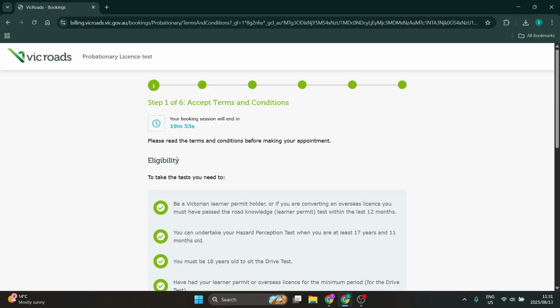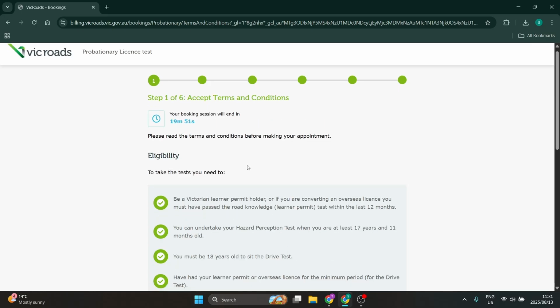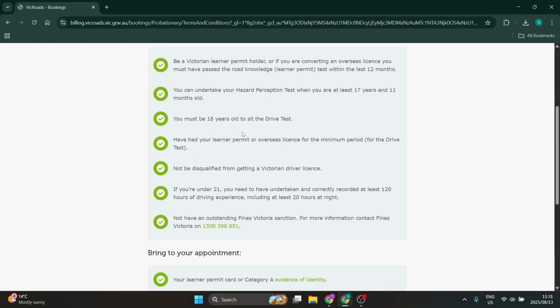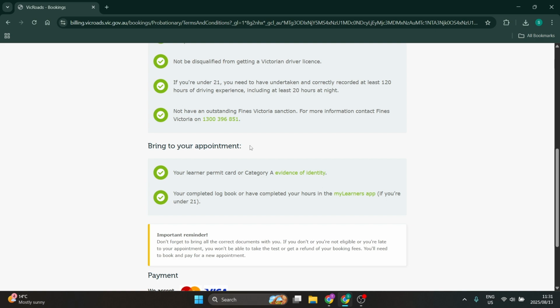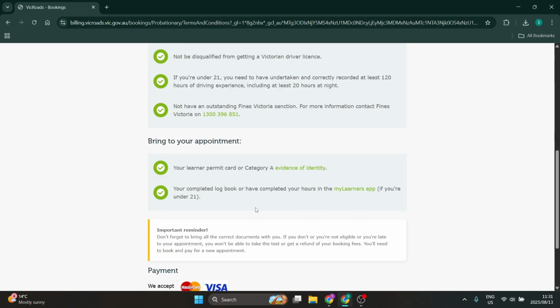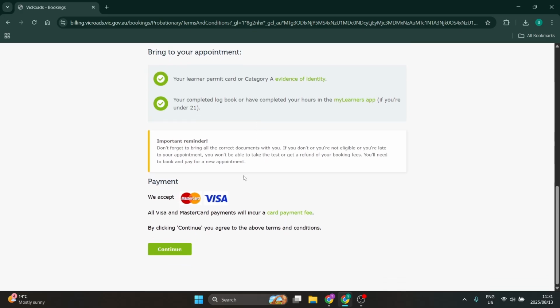Over here, you can see some eligibility. So you need to make sure that you meet all of these clauses over here. Also, when you're going to your appointment, your learner permit card or your category A evidence of identity needs to be with you, as well as your completed logbook or your completed hours for the My Learners app. That's if you're under 21. Once we're done, we're going to click on continue.